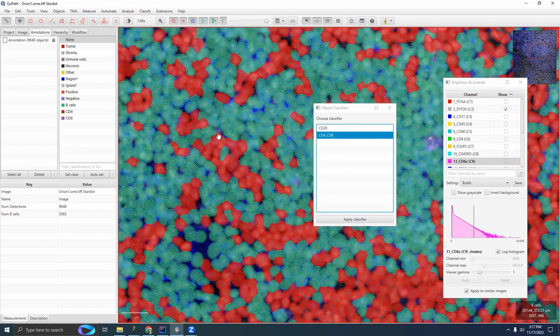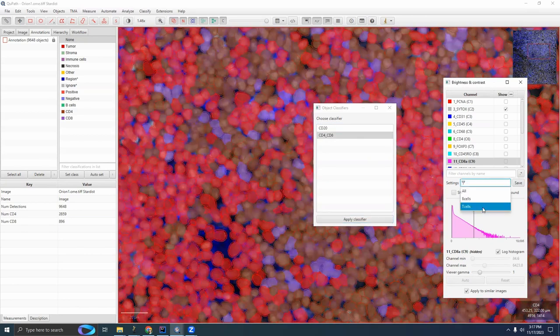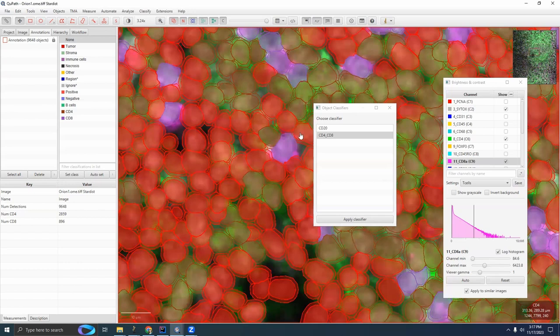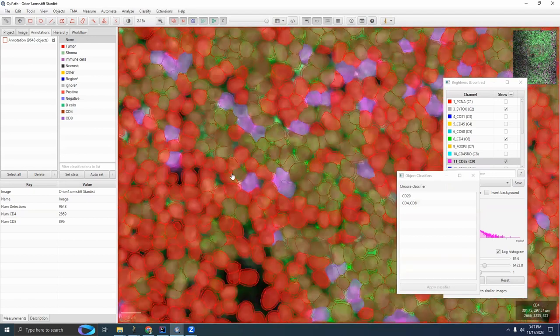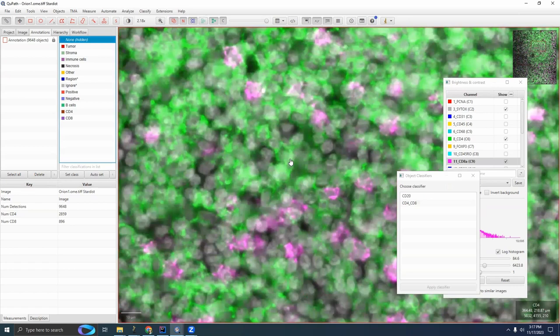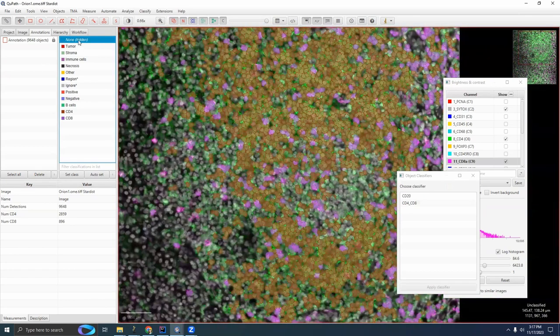And separately, I made a classifier that does CD4 and CD8 cells, which we could apply here. Classifier, and switch to the T cells. And again, it does a pretty good job. The CD4 cells are in dark red, the CD8 cells are in pink, and the red cells are the neither, which we can hide like that. And so a good enough job given that I spent all of 3 minutes on it.